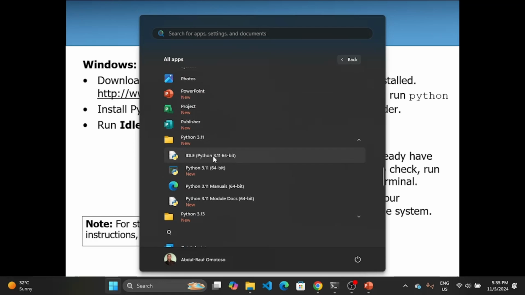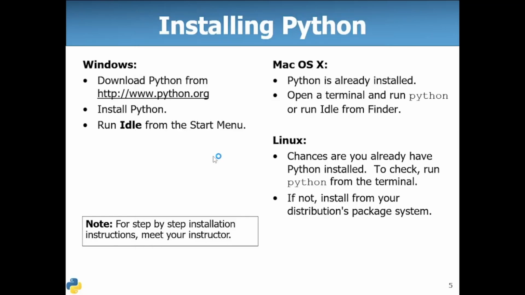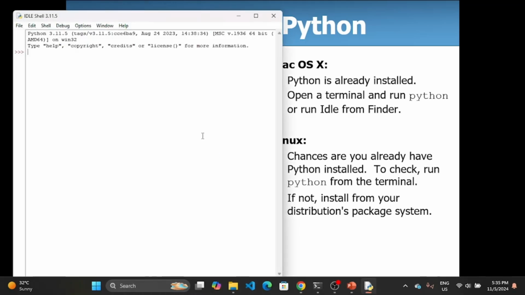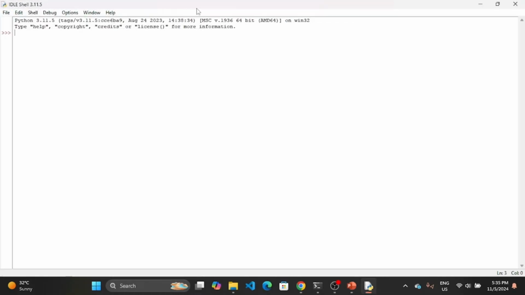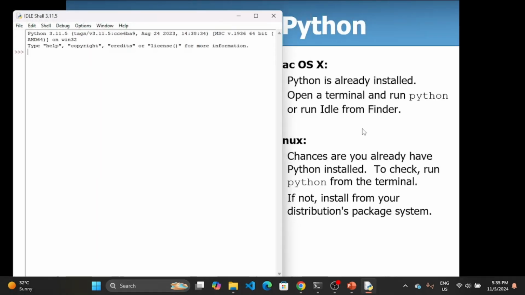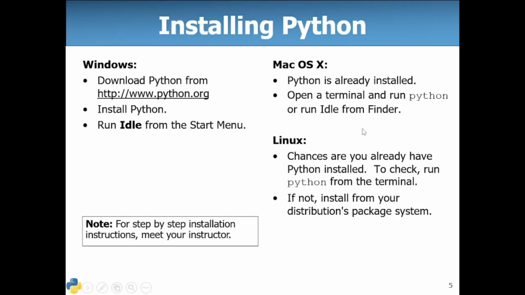I'm using this version, but it's still not different from 3.13, just some little changes, but I'll be using this. So whenever you open your IDLE, you should be having this interface. So let's see the next thing to do.